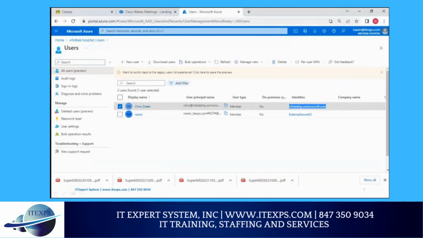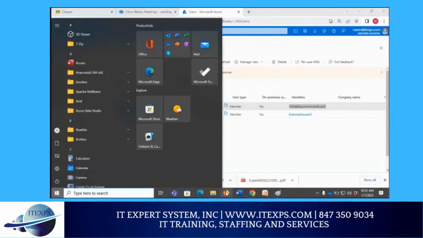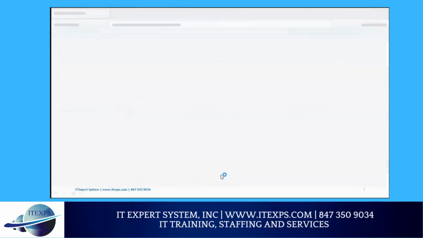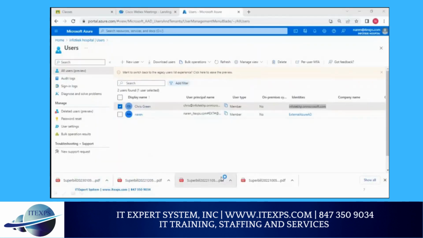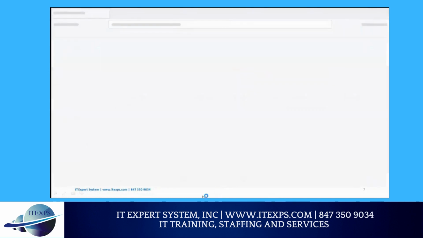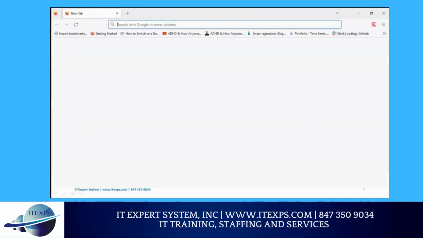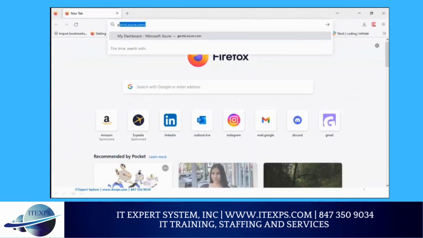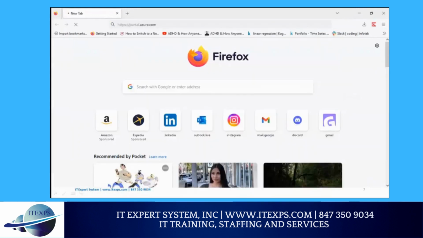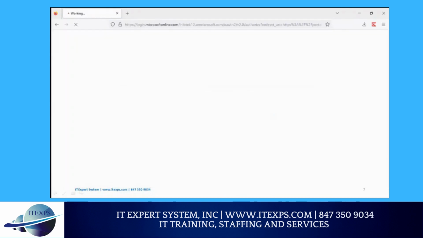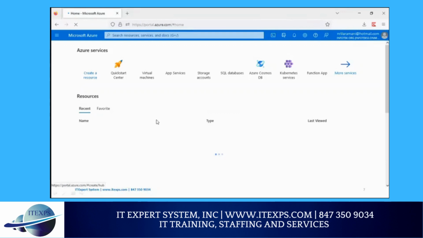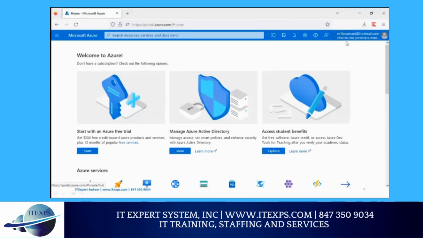So now with this information, this user can log in to the Active Directory. If you want to try, you can go to a different browser or go to incognito mode. And then let's go to portal.azure.com. And then you can use that user's email address, the user principal name, and then the password. So let's say I want to log in. Let me log out.